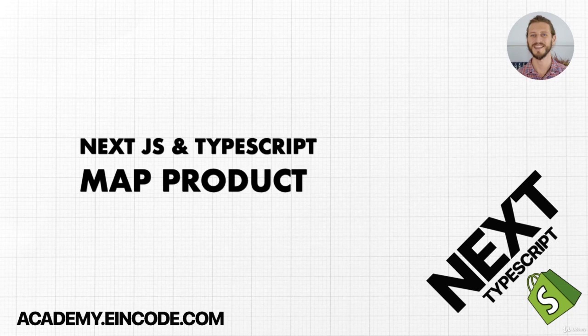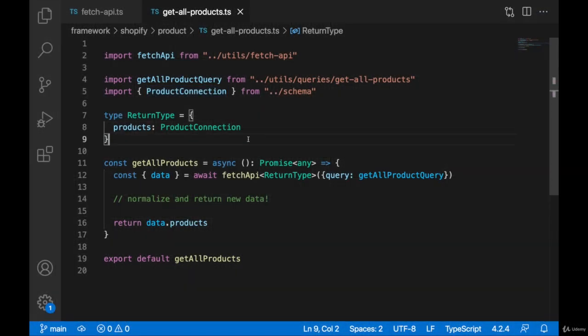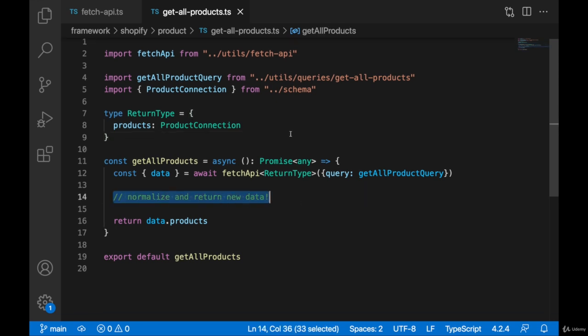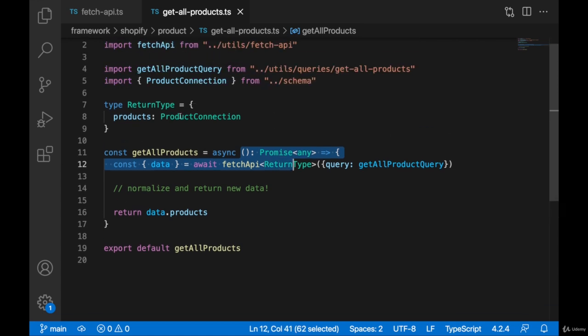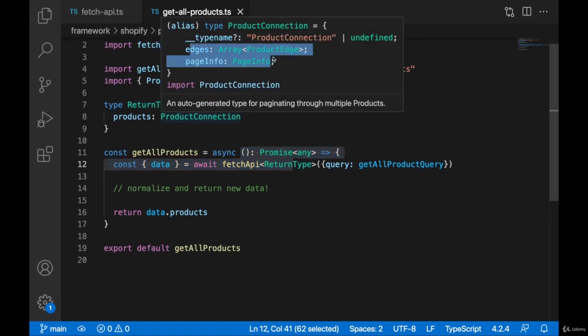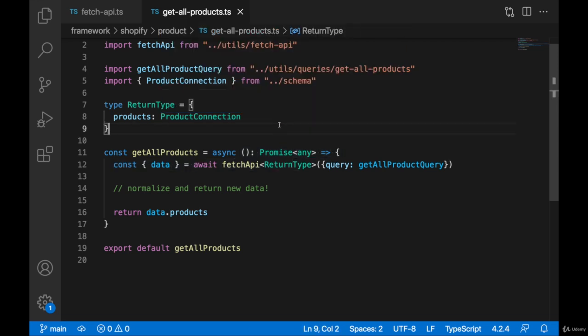In this lecture, we have specified multiple types for Fetch API. In this lecture, we'll be working on normalized functionality. So what we want to do is to get our return data, what we are getting from a Fetch API, which is in this raw format of the edges and the nodes. And we would like to transform them into the products we'll be working with in our application.